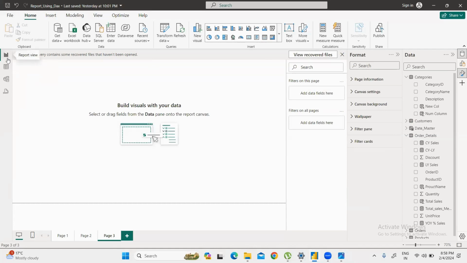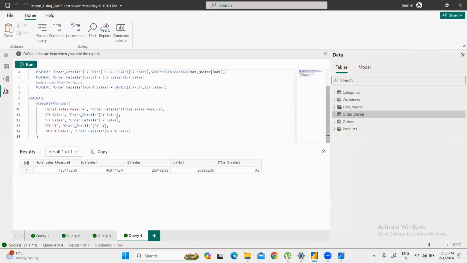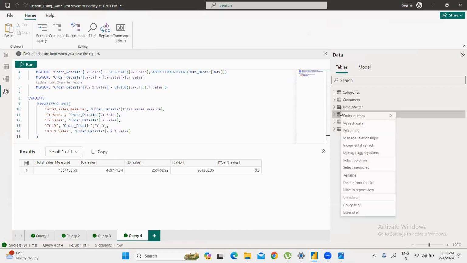So we are in the DAX, right? We have done everything. Now go to this measure. We're done with the table. We have a number of options in quick queries. We have these 4 options.